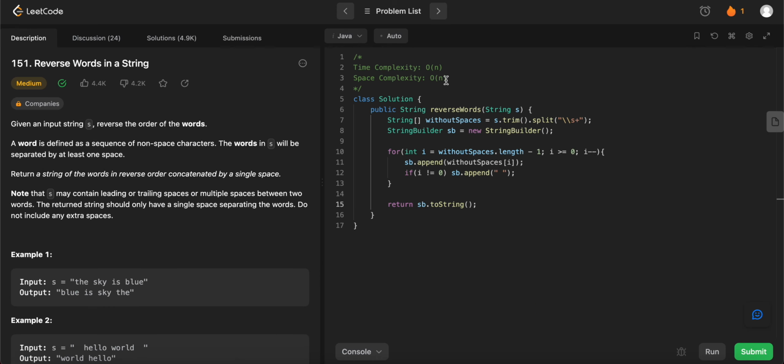Let's talk about the space and the time complexity of the entire solution. The time complexity of the entire solution is O(n), since we have to go through the for loop right here, and it goes through all of the words in the sentence. And the space complexity is also O(n), since we are creating a StringBuilder, and we are creating an array to store all of the words for us.